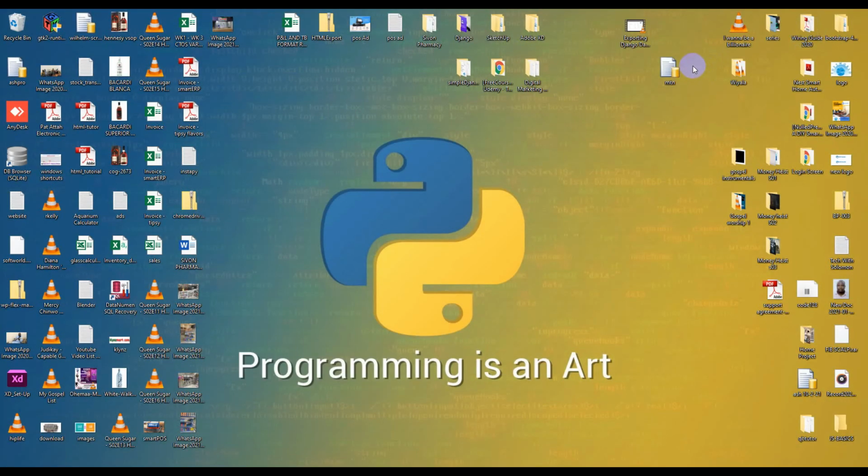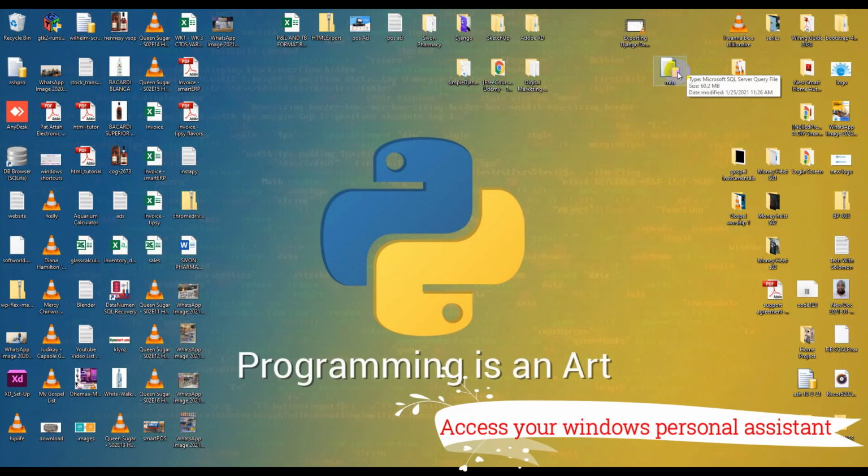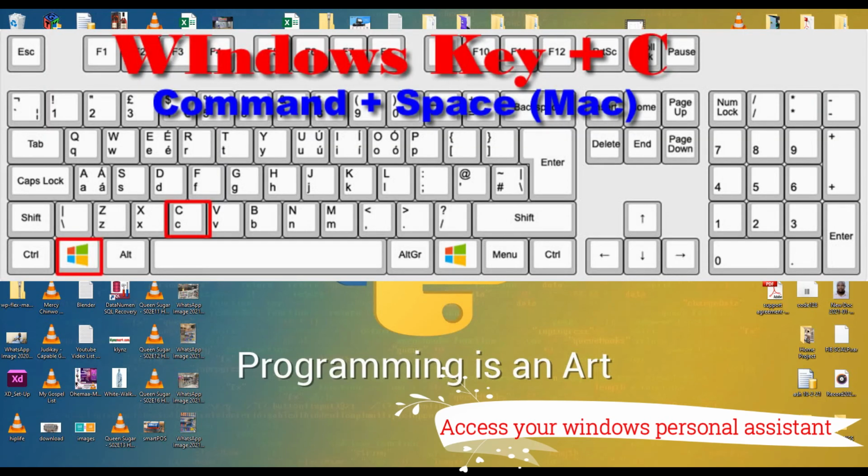The next one is how to talk to Cortana. Most of the modern Windows PCs have a built-in personal assistant. For Windows it is Cortana, and for Mac it is Siri. And to do that, there's a simple command shortcut key that you can press. When you press the Windows key plus C, it will open Cortana for you. And on Mac, when you press Command plus Space, it opens Siri for you. So we are on Windows, so let's try Cortana. So Windows key plus C.